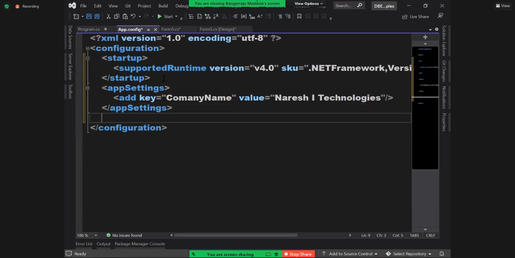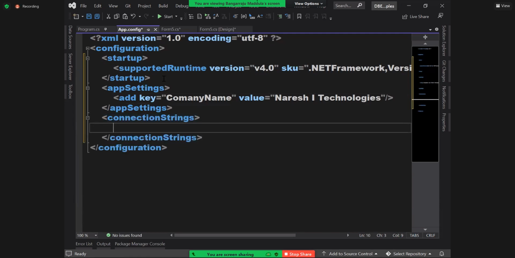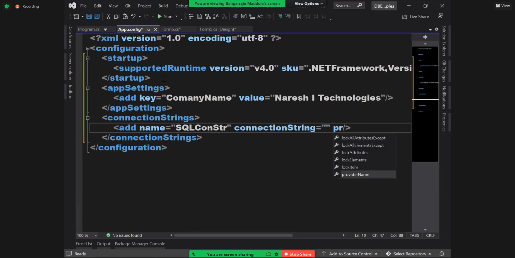Same way, we have another section also called the connectionStrings section. What is that? Connection strings section. You can write the connection strings into this place. How? Add. Not key. Now it is name is equals to, just like key is equals to. And here I want to write the name. I want to write a connection string for SQL Server. So I'm writing SQL constr. Connection string is equals to, write the connection string. And the provider name is equals to, write here ODBC, OLEDB, SQL client, Oracle client, whatever it is, write there.